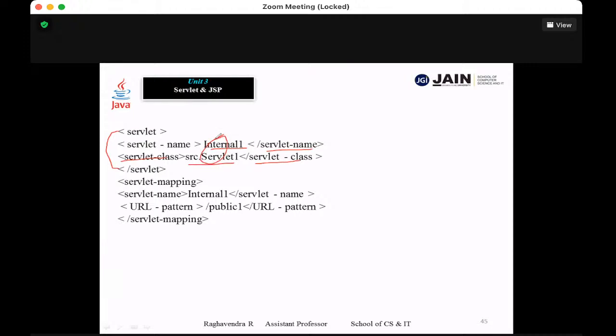Like that, I have the servlet mapping. This is pseudocode I'm using. In the servlet mapping, the internal servlet name should always be the same as what I use in the servlet tag. Next, the URL pattern, the public one. Like this, we have to use the servlet as well as the servlet mapping tags in the XML part. These two things are very, very important when you are deploying a servlet application.